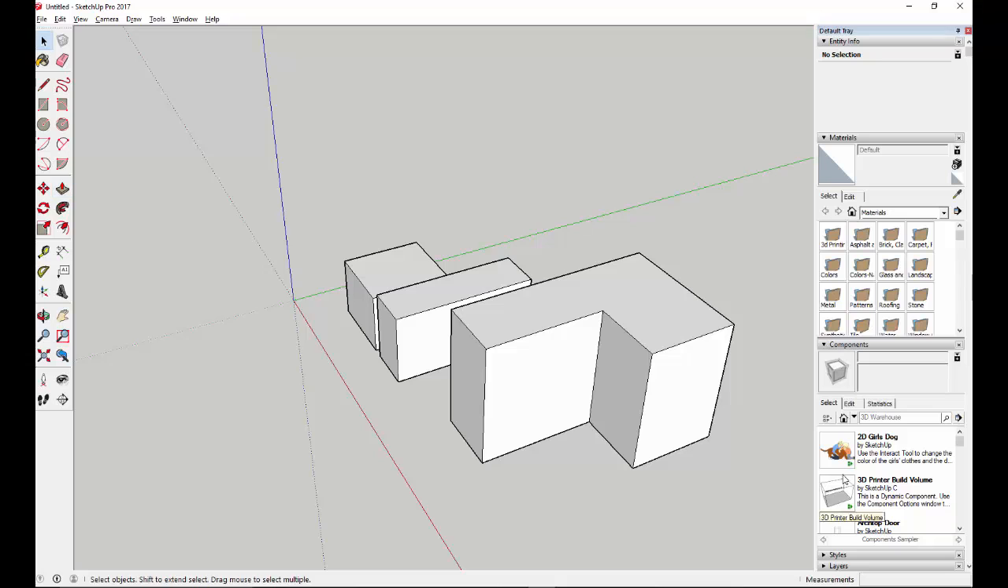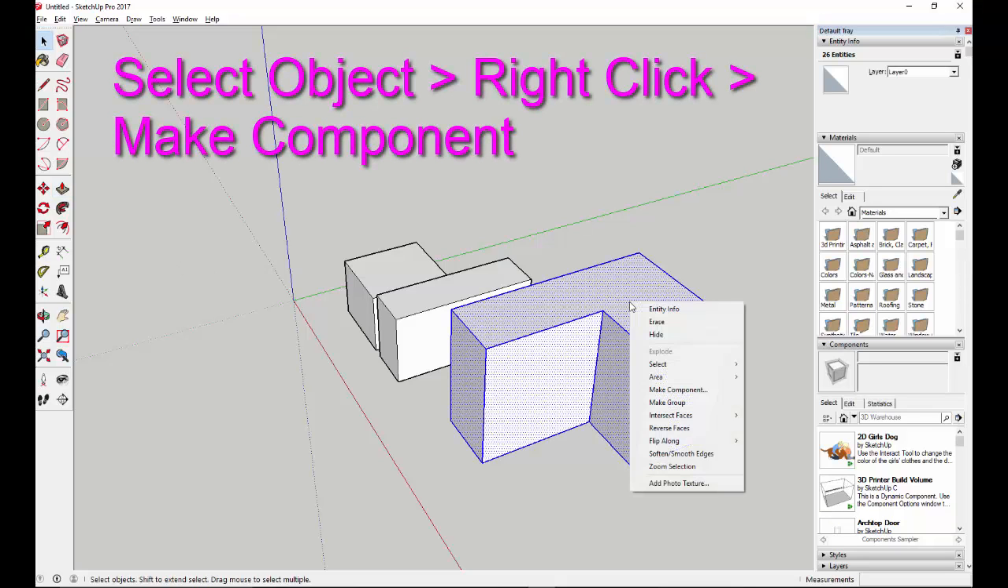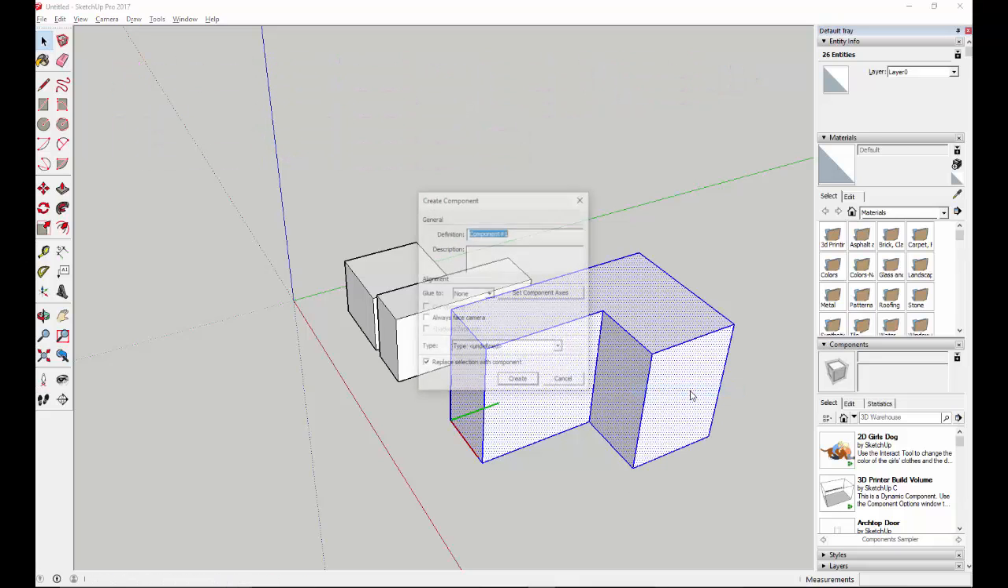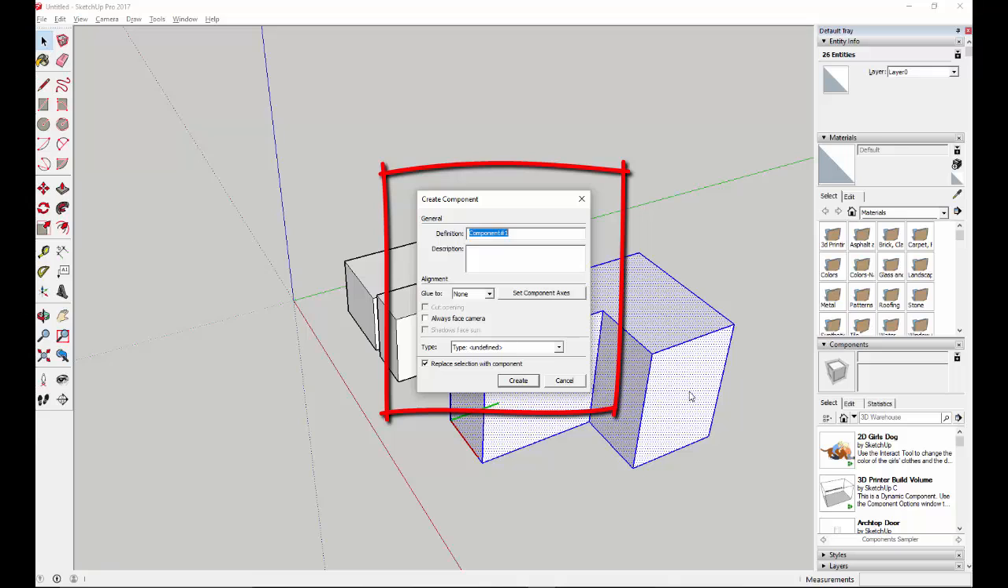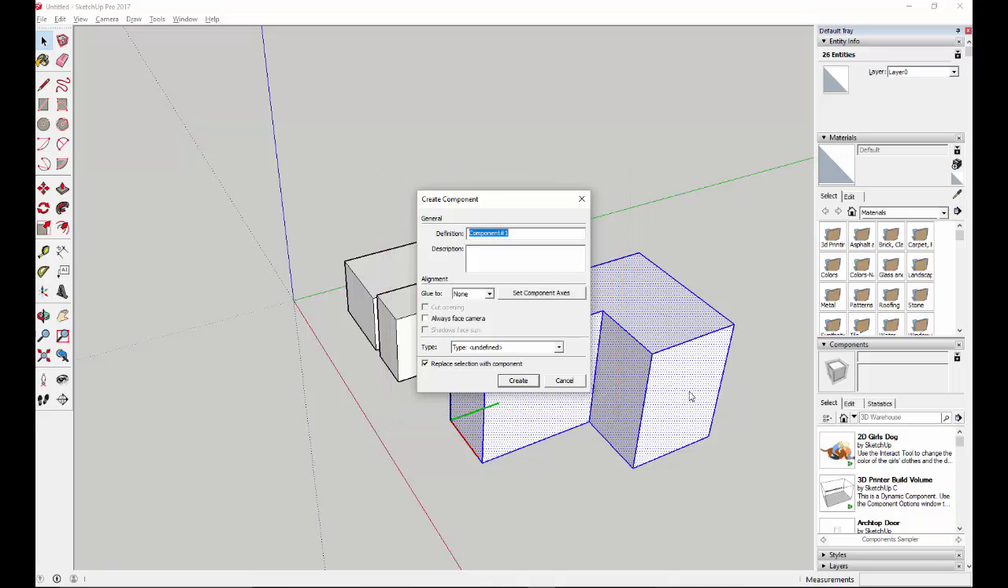Perfect. Alright, this time I'm going to triple click, right click, and make component. This time I get a little window that pops up, and I have to fill some information out. So I definitely need to give this component a name. I highly suggest that you name it for what it is: sofa, chair, even chair 1 or living room chair, something along that line. I'm going to just name it L shape.